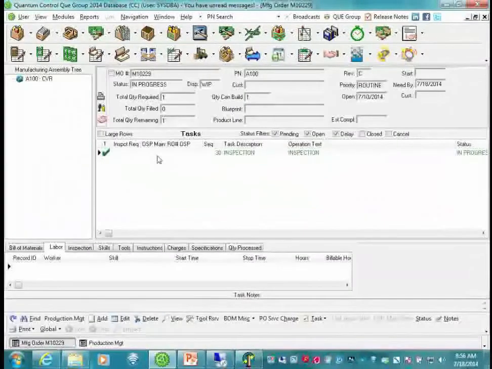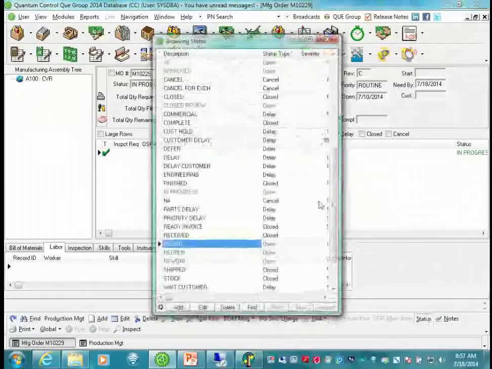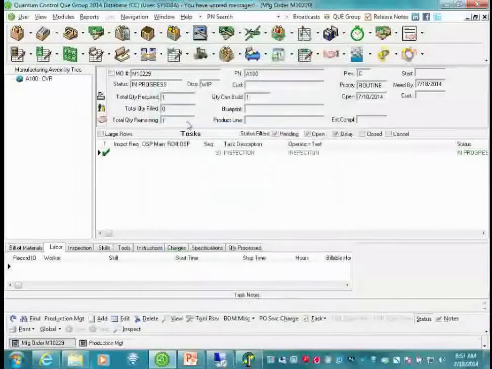So if I'm in production, depending on how your workflow goes, maybe this is a step that your production does. Maybe it's an administrative step. But at this point, your final task may be closed out, right? So I'm going to go ahead and close this status, make it complete.